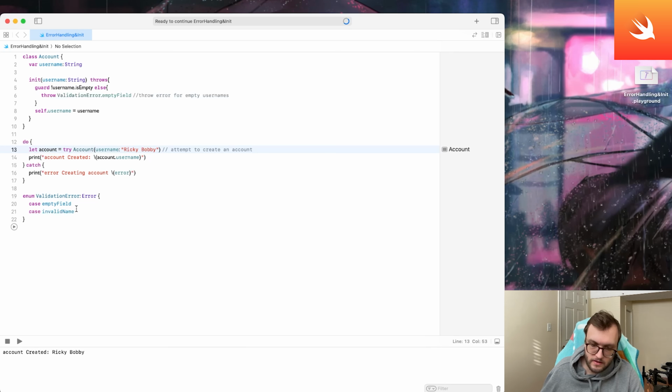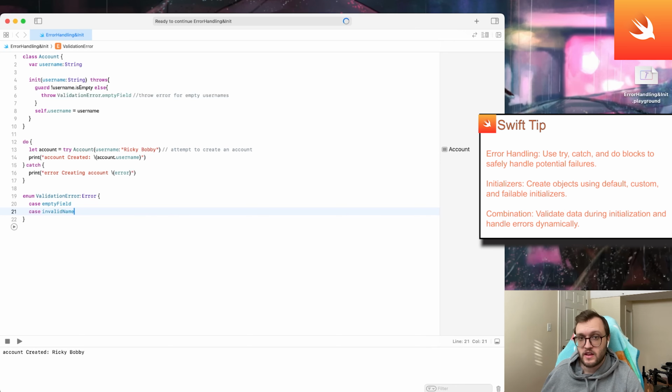I did create two cases in my enum, so if you wanted to have something where you're preventing certain names or certain characters, right, maybe you want something that doesn't have a swear word in it, right? It's up to you how you want to handle those different things, but essentially the errors are being thrown in the initializer for the invalid input, and we're using the try and do catch to handle errors when creating an instance. So that's it. Today we learned how to use try, catch, and do blocks to handle errors and explore initializers, including custom and failable ones. These techniques are essential for writing safe, reliable Swift code.